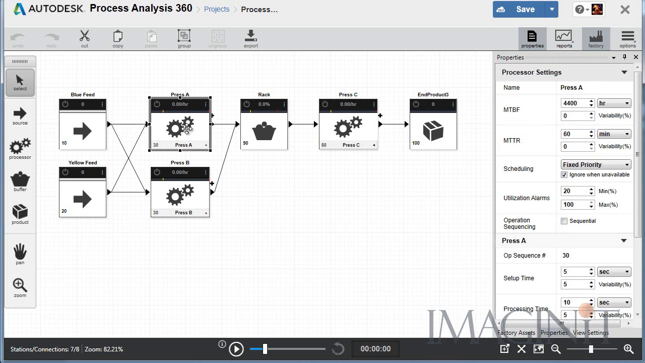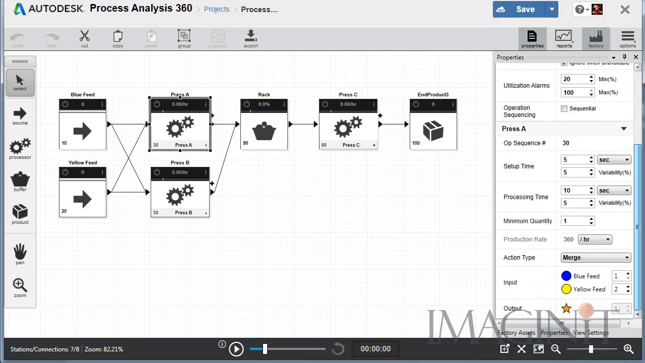Now each of these are going to go into 2 processors, and I've identified these as presses. For this particular press, you can come in and see that this is going to be a merge operation where it takes a blue and a yellow. It actually takes 1 blue and 2 yellows, and then it outputs an orange star. And really, the second press here is just to back up press A. It does the same exact thing.